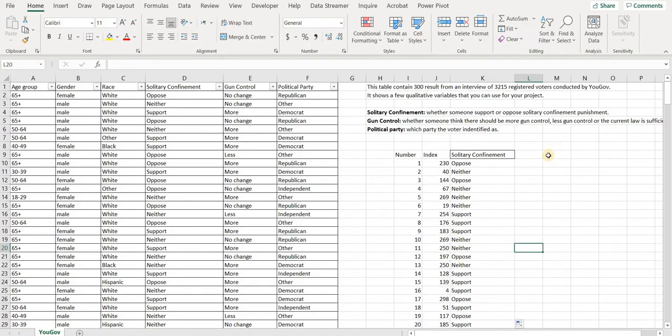So I'm just going to count how many people here support. I'm just going to copy the word support, and I'm going to paste it over here so I can count it. Copy, and then paste it here as a value, because I don't want to copy a formula. And then I'm going to count how many people support solitary confinement in my sample.